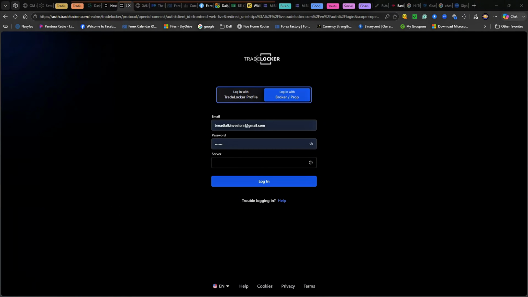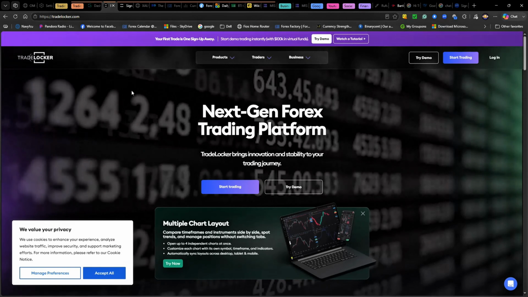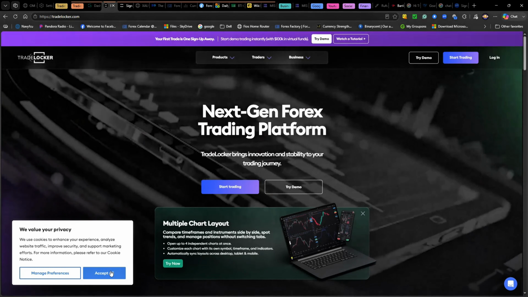What you want to do, whether you're on your mobile device, is go to your app store and download the TradeLocker application. Make sure you have this logo. Look for this, TradeLocker.com. Or you can go to the TradeLocker website, like I said earlier, and make sure you select all if this notification appears.